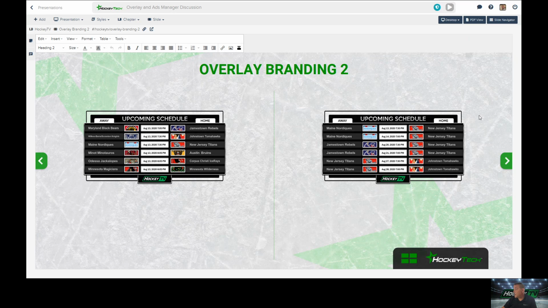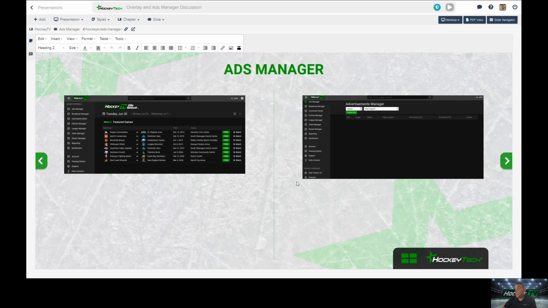The next feature that I'm about to show is a brand new feature that has been added this season. It is called our Ads Manager. Now, again, very similar to the broadcast manager access, the ads manager for the team and or the league is assigned by the team's admin for the team. Any league individuals that would need this access can contact me directly, and I'll be more than happy to assign this access for their league.